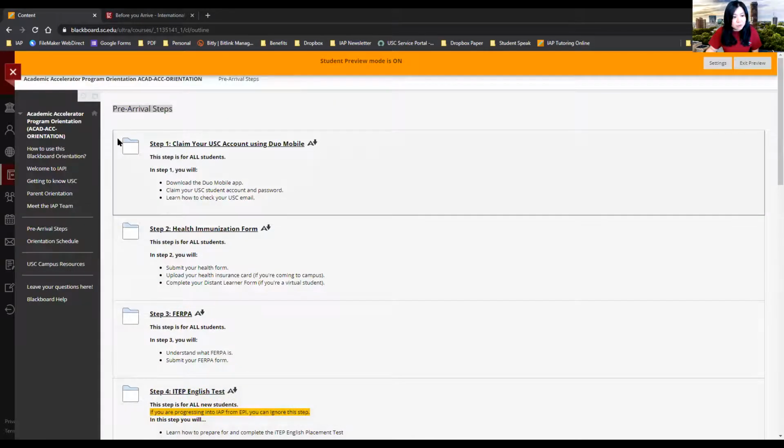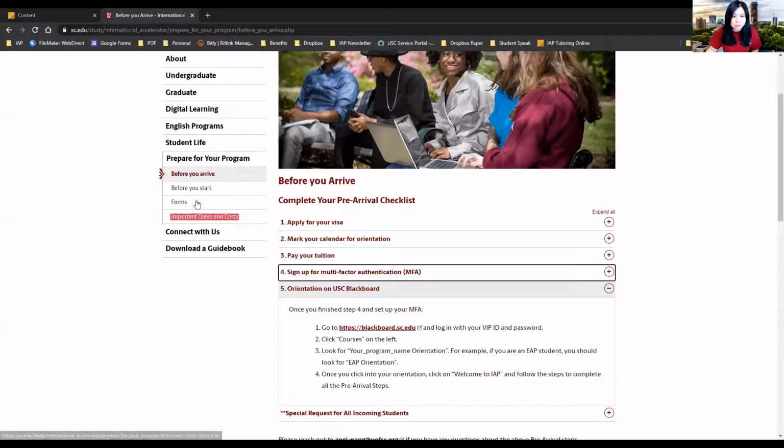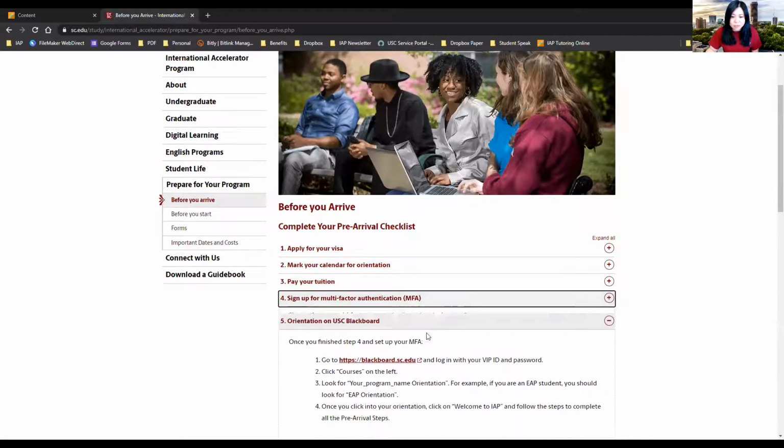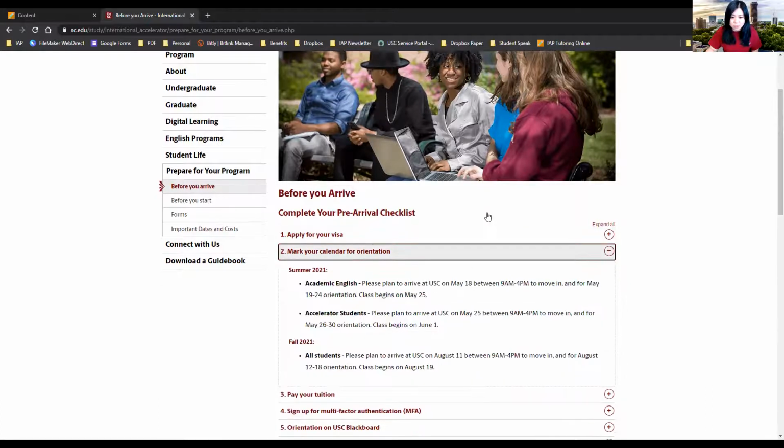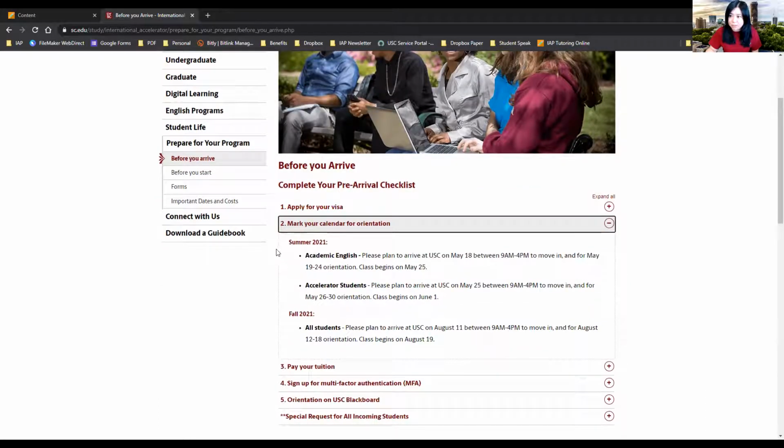After you complete all the pre-arrival steps, you can go to orientation schedule to look at the on-campus or virtual orientation schedule. Your orientation schedule should be ready about a week before orientation starts. Now, if you want to know your orientation date, make sure to look at the microsite. In the microsite, normally the first 1 or 2 steps will be telling you what the orientation dates are.